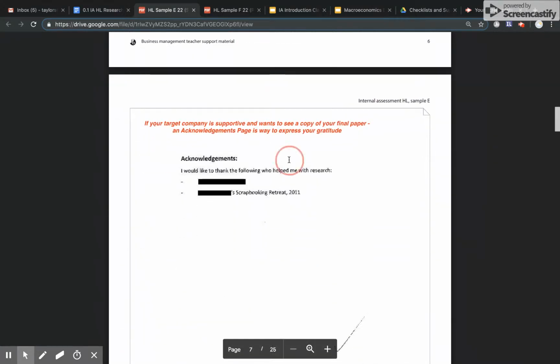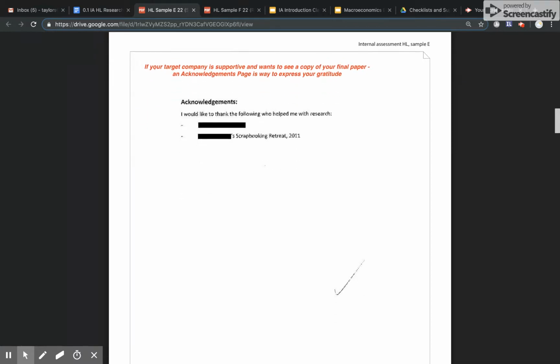Sometimes you'll need an acknowledgements page, and sometimes you may want to include it if someone's been particularly helpful, particularly the company that you've targeted and done research on. Again, expressing your gratitude is a good thing to do typically because of all the help and time that they've given you.